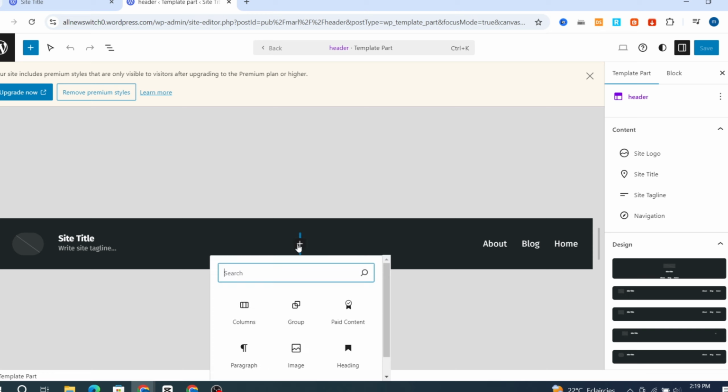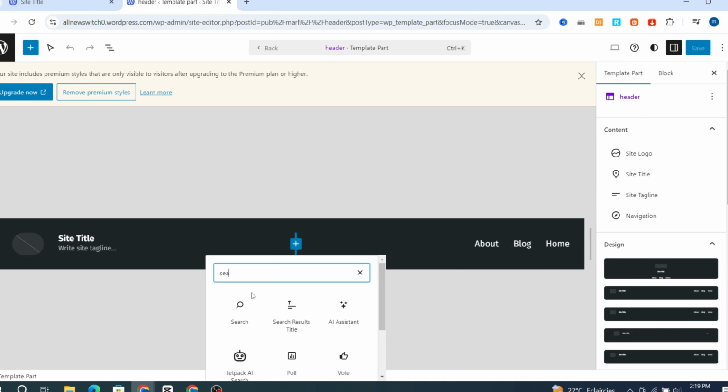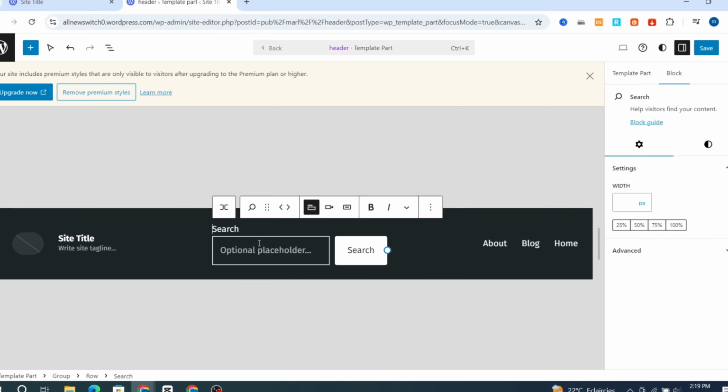Then hit the plus icon. Then in the search bar, type search. Again, hit on search block. Then automatically it will add it into the WordPress header. Then I will show you how you can easily customize it.